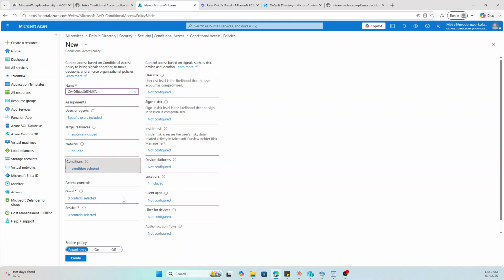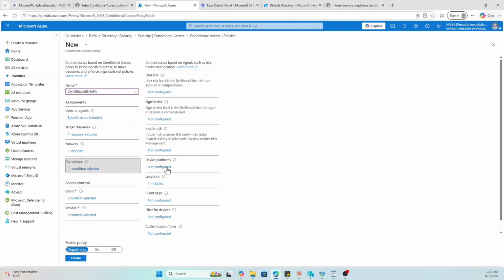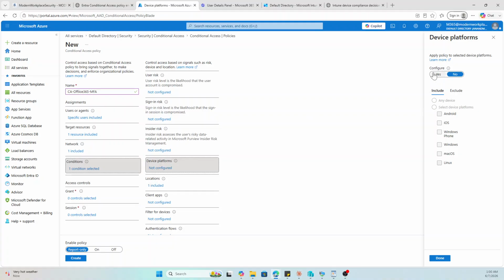Now for the conditional access policy, here we can configure the user risk. If your user is high risk, then this conditional policy will apply. I will not be creating it for now. Now I will talk about the device platform. Which OS do you want to apply this conditional policy to: Windows, Mac OS? For now we will keep it for Windows and Mac OS only.